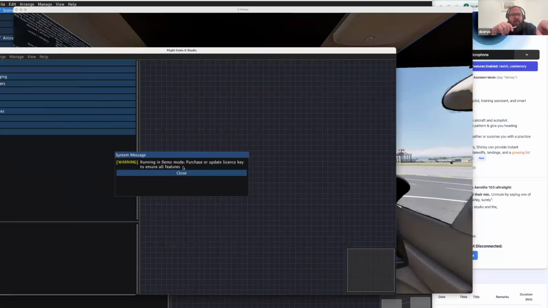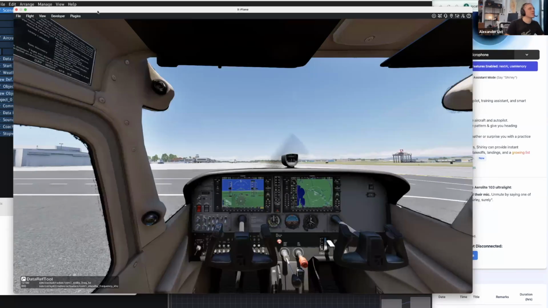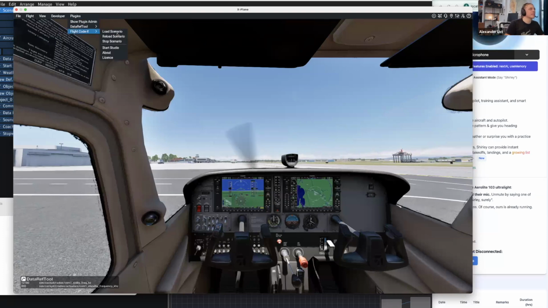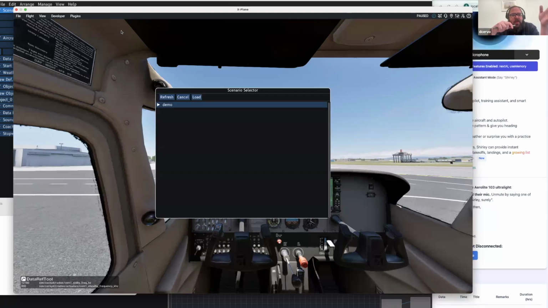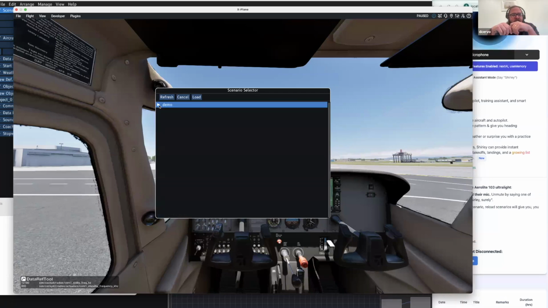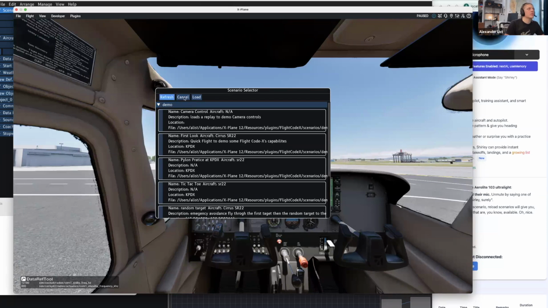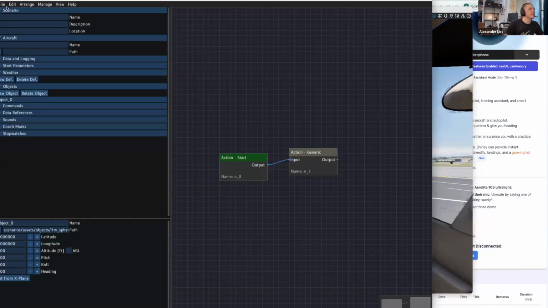Both in the studio and the plugin folder, you can launch the studio from X-Plane. Of course, ours is already running. Yeah, that's nice. And then you've got load scenario, reload scenario. This will give you the demos that are available. Oh, nice, that's cool, they kind of come included. Can you load those demos into here? Yep, just go ahead and open one up.